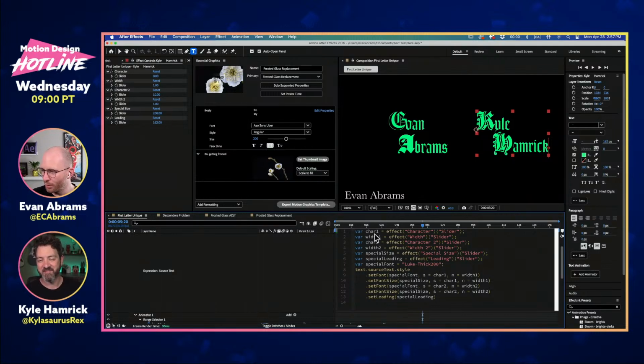Okay, so how do we do this? Well, after setting up all of these expressions here, none of that is particularly germane. What is important is to know that text.sourceText.style is where we're going to go in order to then add the rest of these things.